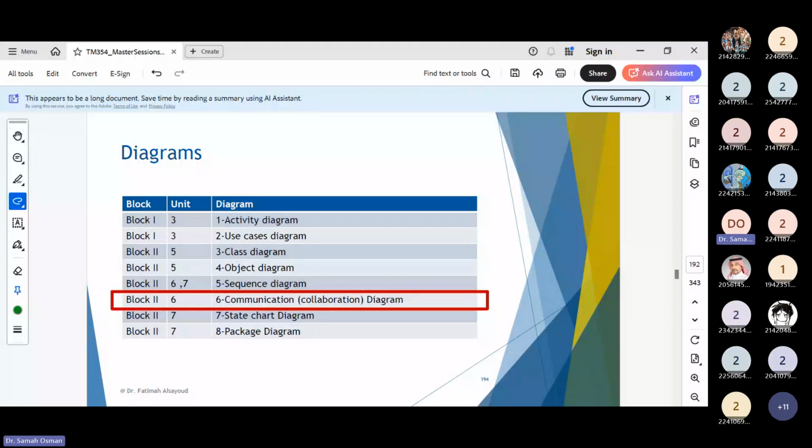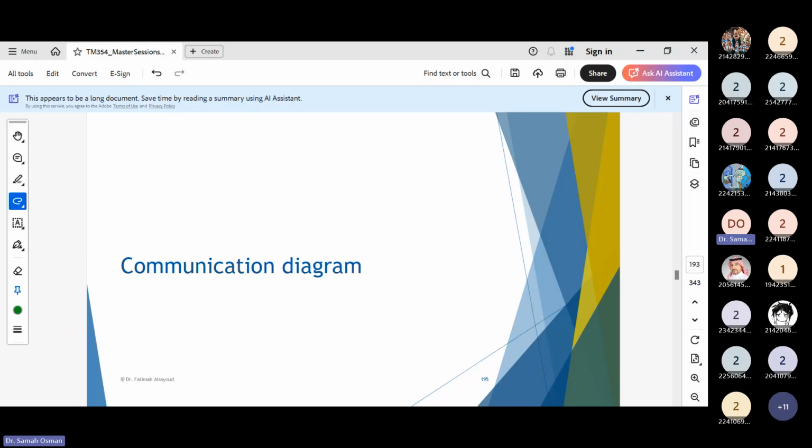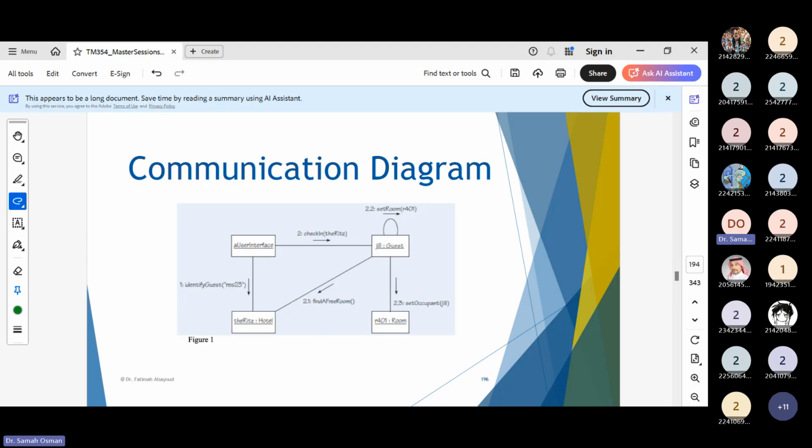We start the communications collaborations diagram here. We see how we will draw the communication diagram. A communication diagram is part of our diagrams, and we call it a dynamic diagram. It's not part of the static diagram. So we'll see the first example here in this figure. You will see we have 4 objects here. I have the user interface, Jill as a guest, and the hotel and the room.